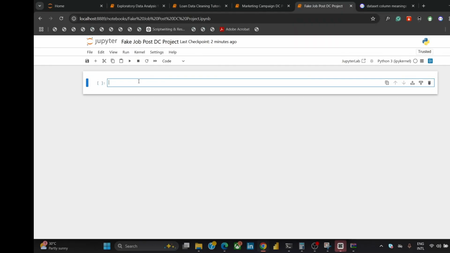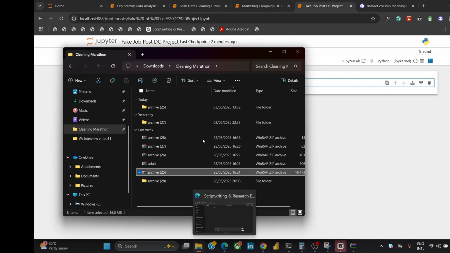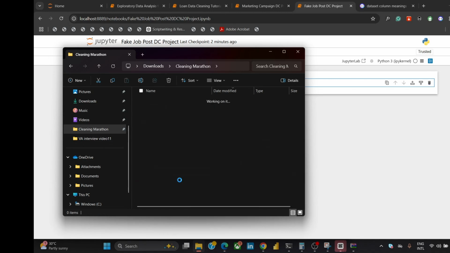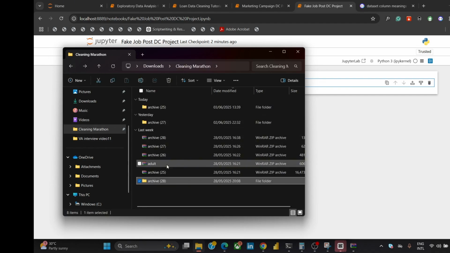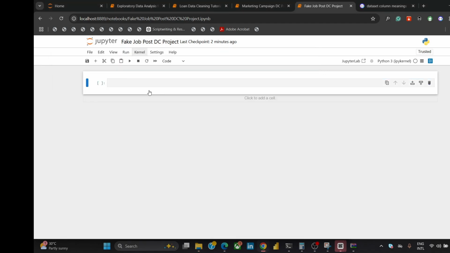So welcome to the third part of the data cleaning project. The next project we are going to be looking at is the fake job post data cleaning project. Now, this is the data set we are going to be working with. So this is the data set we are going with, not this one. I think that should be 25. Yeah, this one. So this is the data set we are going to be working with, the fake job postings.